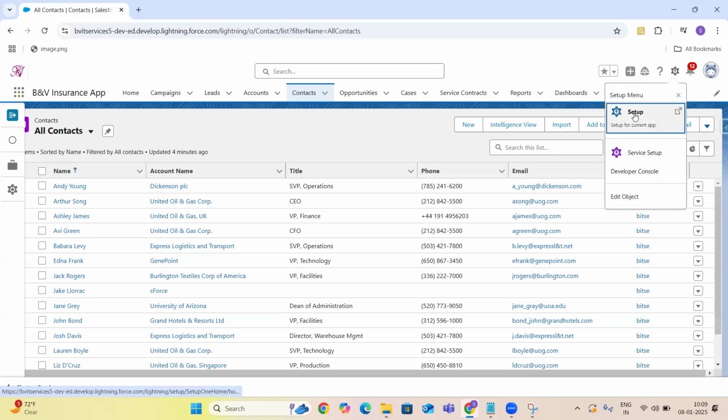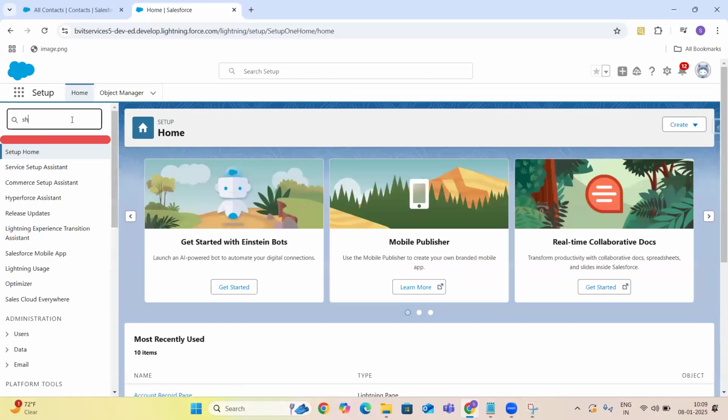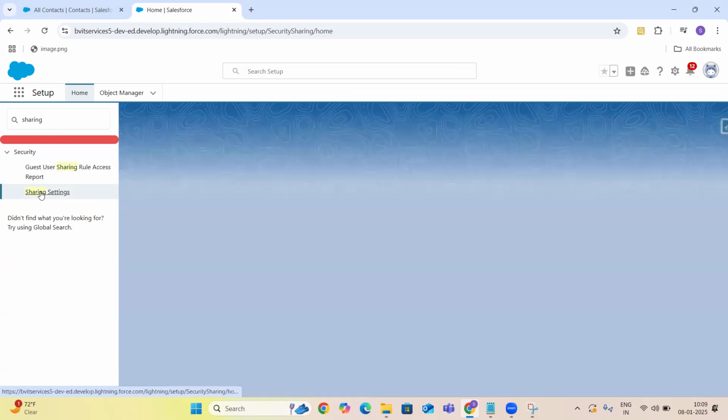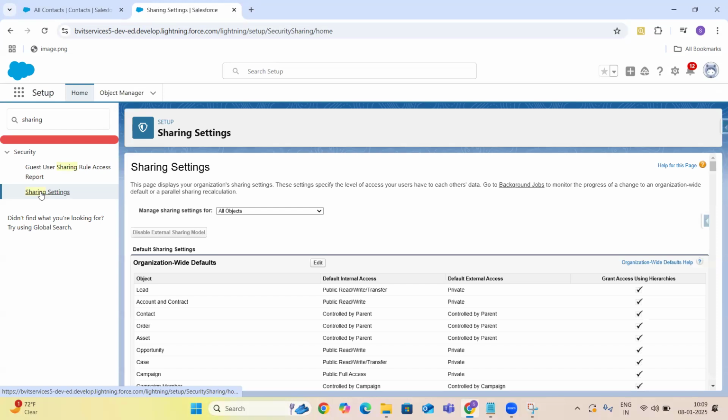How can I access the sharing settings? We can go to Setup, and under Security there is an option called Sharing Settings. We use these sharing settings just to control record access. We will not control any other access, such as objects, field permissions, page layouts, or record types. Whatever concepts we have learned till now, we can't control using sharing settings. Sharing settings are especially for record sharing.